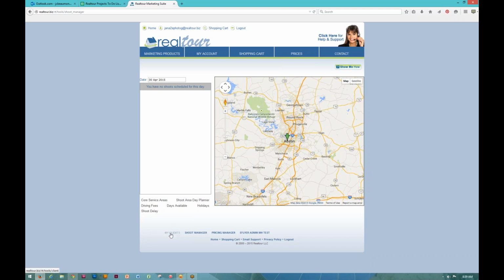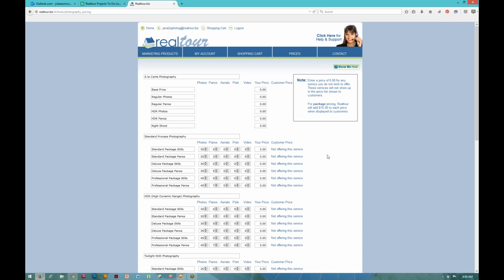Okay, so we've gone through my clients, shoot manager, and the last thing you need to set up are your packages and your pricing. So that's the pricing manager. I'm going to click on that, and this is what it looks like in the back end.